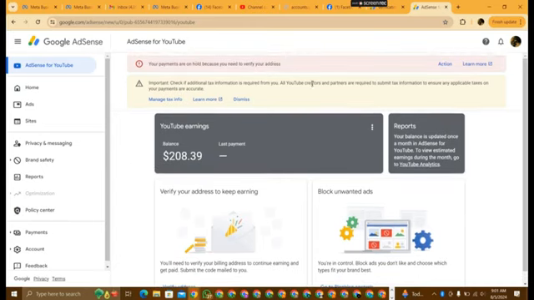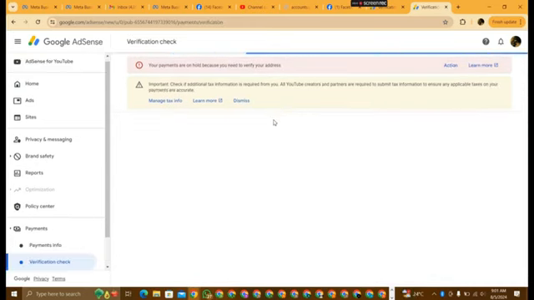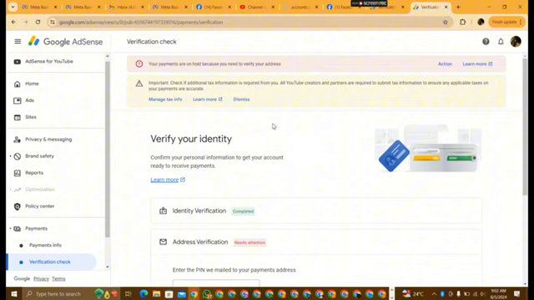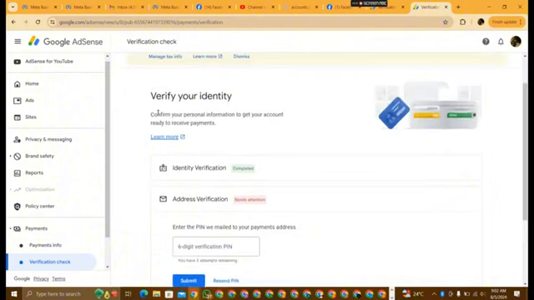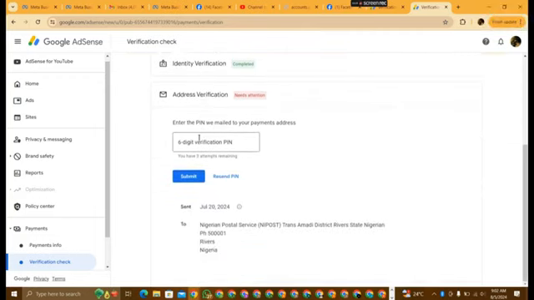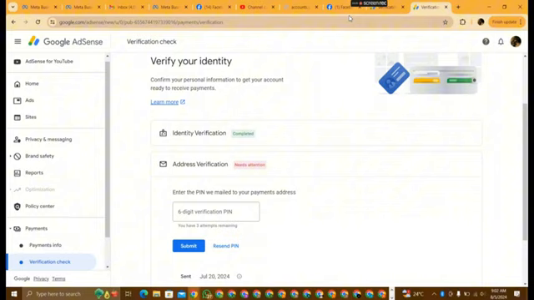So for me to verify my address, I just click on action. Then if I scroll down, you can see verify your identity, confirm your personal information to get your account ready to receive payments. As I told you, without the PIN you can't start getting payments, and if you don't use this PIN in the next 3-4 months, you're going to be demonetized. So now we're going to be inputting this PIN over here. Without wasting time, let's input our PIN.